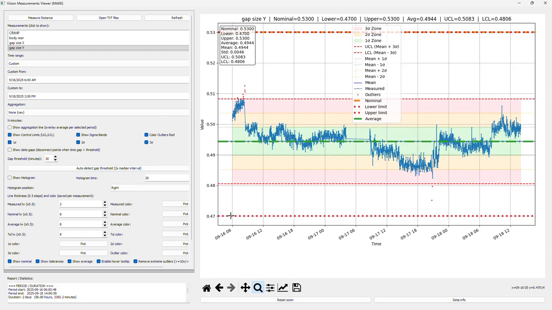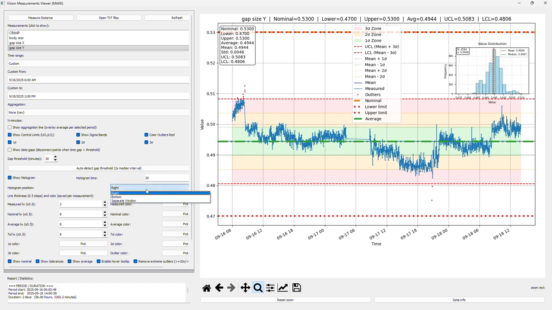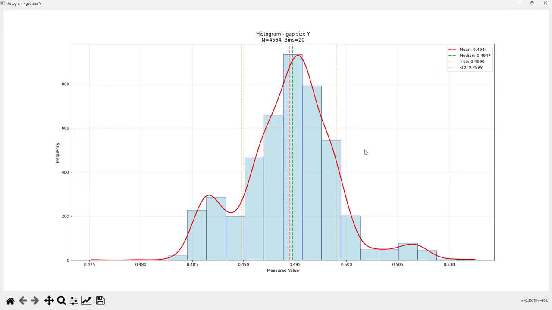Another cool feature is showing a histogram, so you can visualize your distribution. You just come here and click on show histogram, and you will have it in here. Also you can just leave it in there or show it in a separate window, so I will click on separate window. And this is our histogram of the selected period.